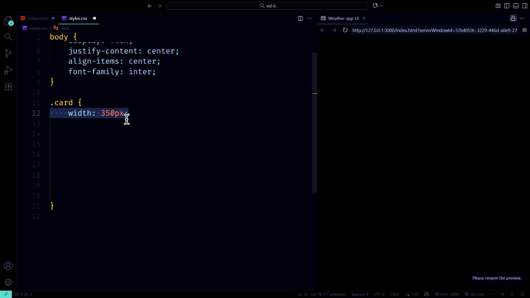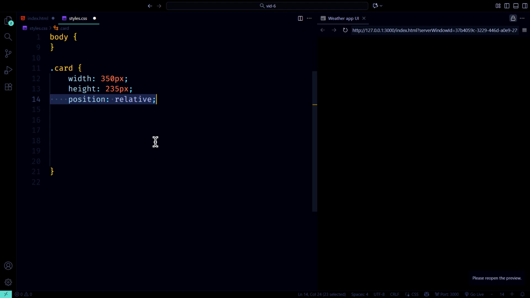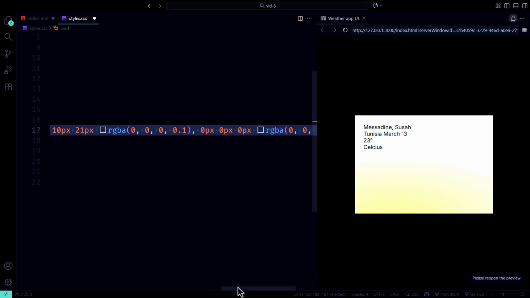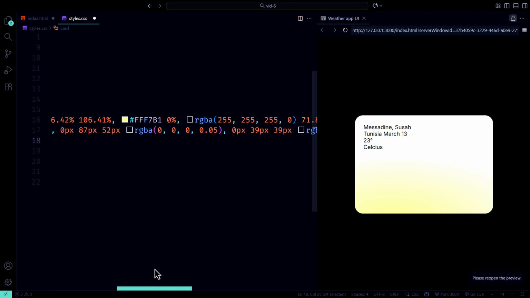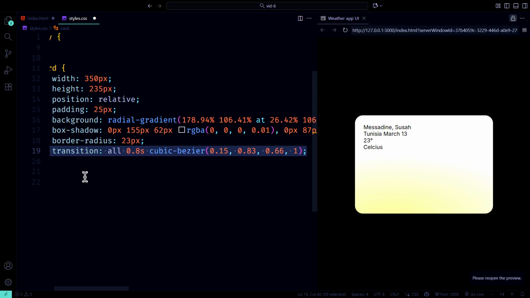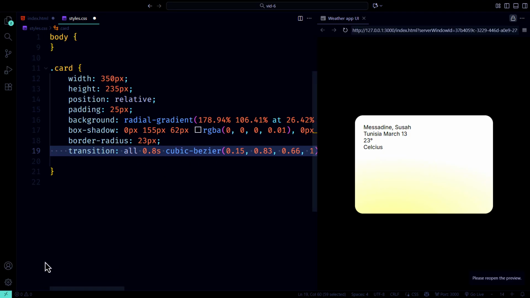Next is the card class. The card has a width of 350 pixels and a height of 235 pixels. Its position is relative, so we can position elements inside it absolutely. Padding is 25 pixels. The background is a radial gradient that goes from a pale yellow to transparent over a white base. The card has multiple box shadows layered to create depth. The border radius is 23 pixels, giving rounded corners. There is a transition on all properties for 0.8 seconds, using a cubic Bezier easing function, making hover effects smooth.